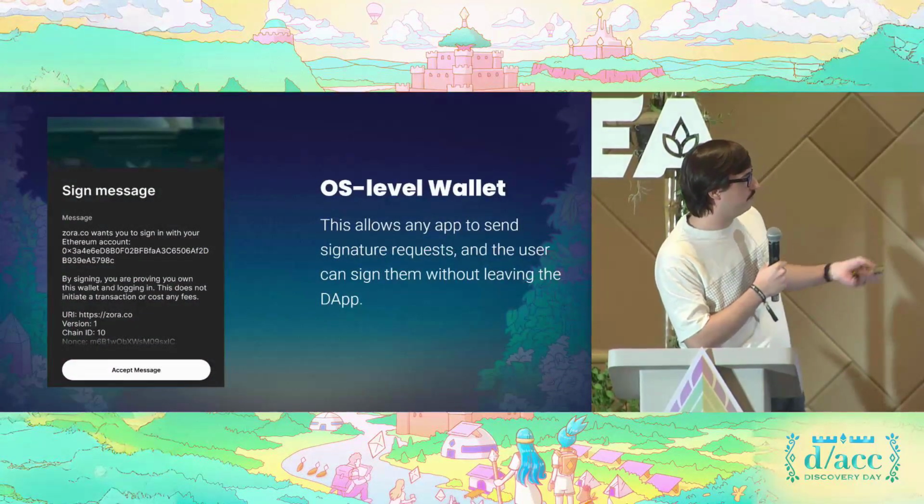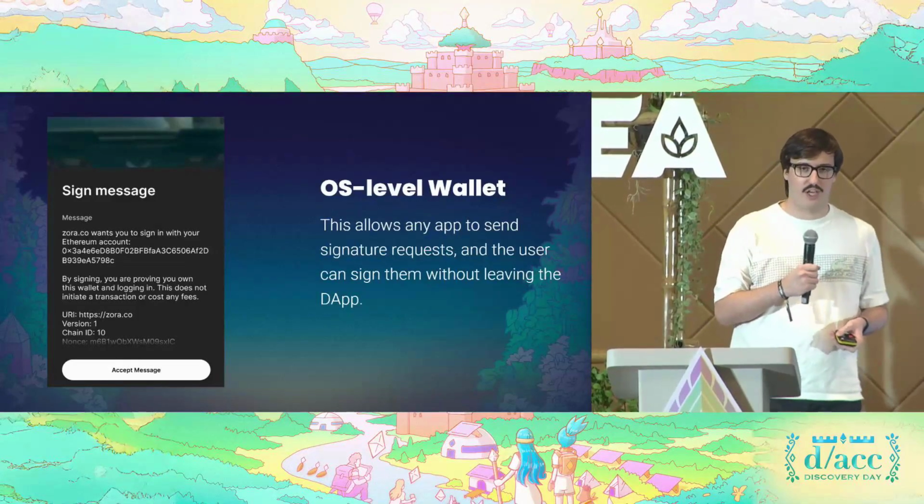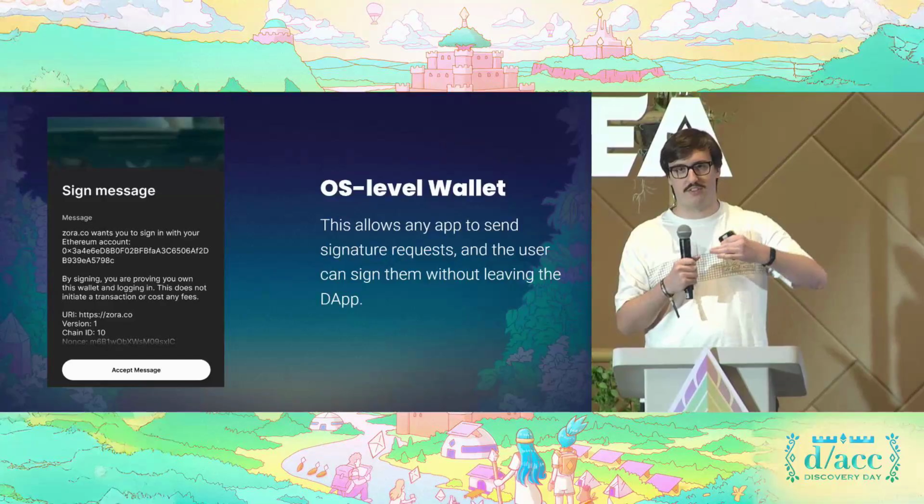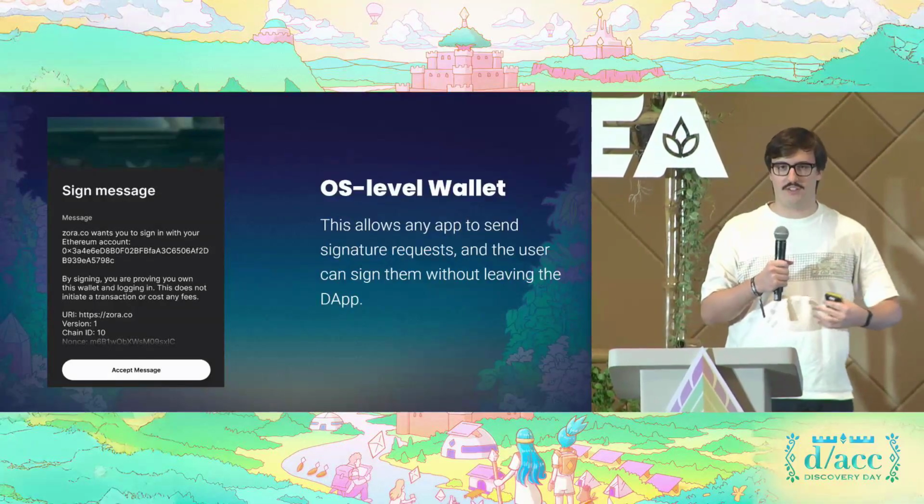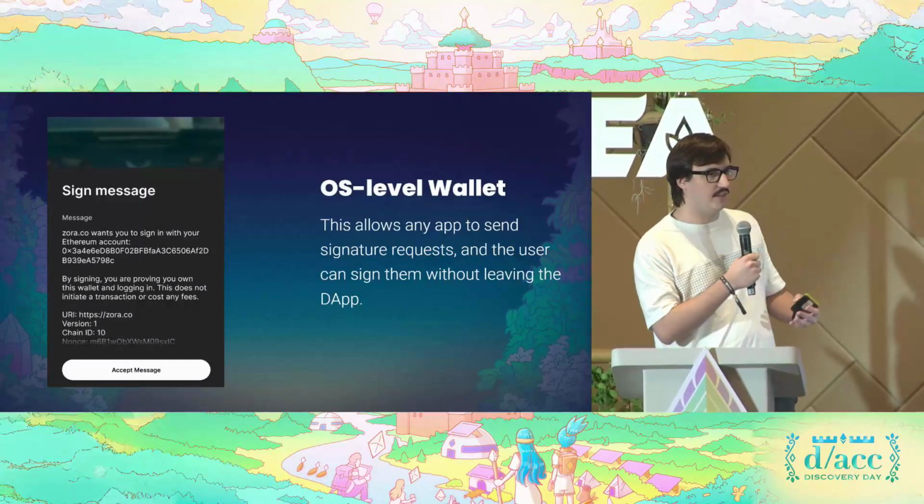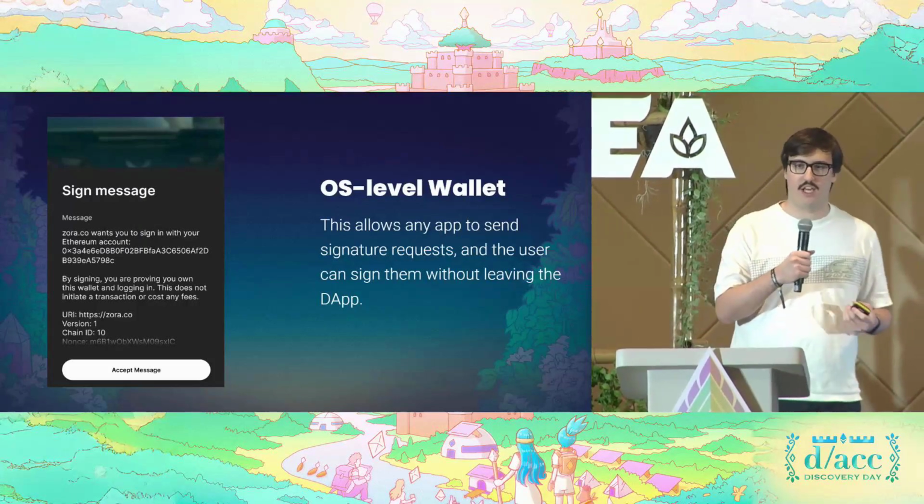So for example, on ethOS, we have a system-level wallet, or OS-level wallet. We took a signer, put it into the OS, and any app can connect to it and make signature requests to the user. And the upgrade for the users is they don't have to switch apps or anything, and it just works.